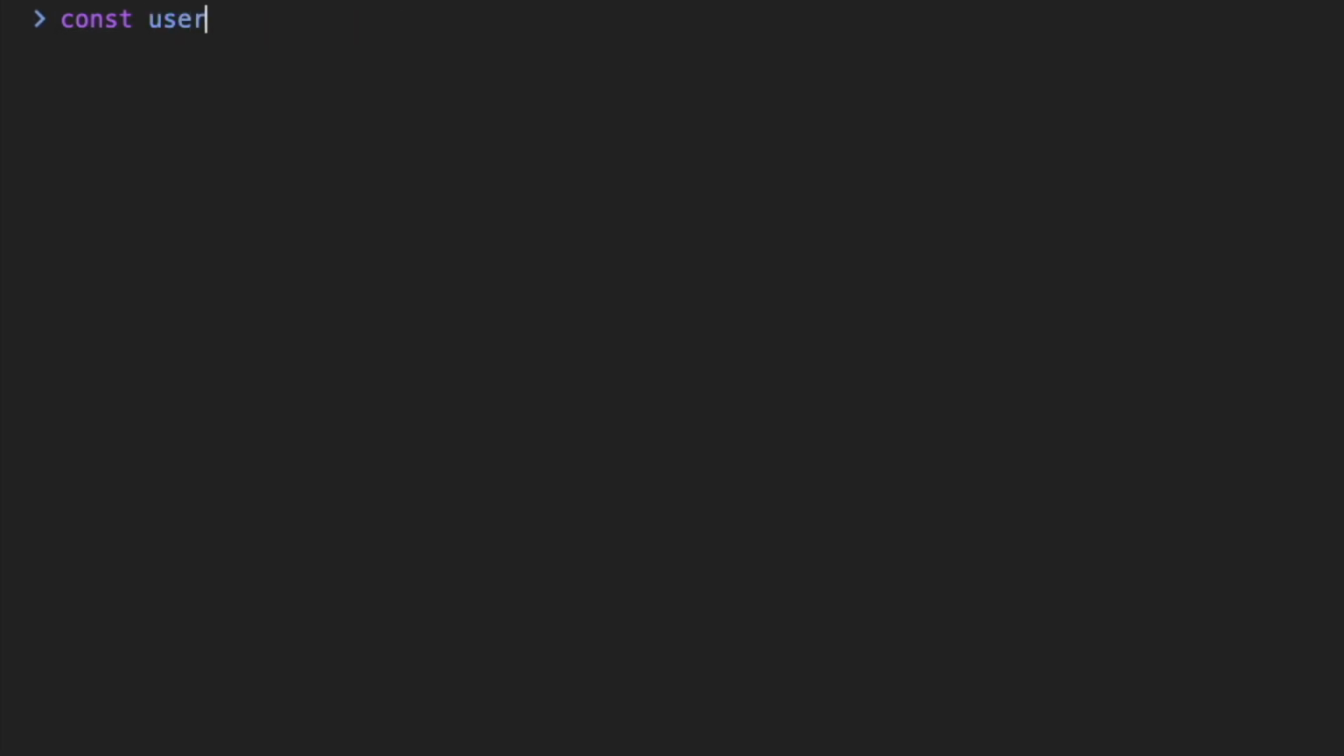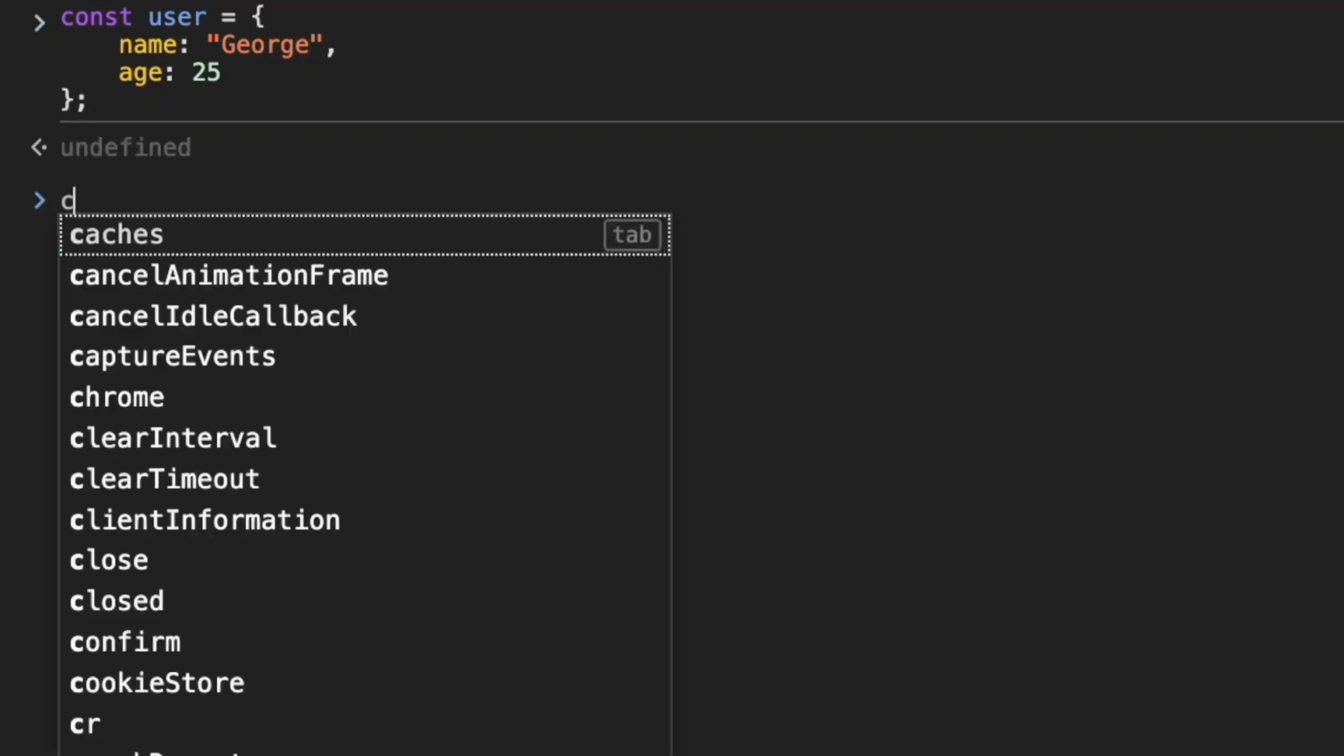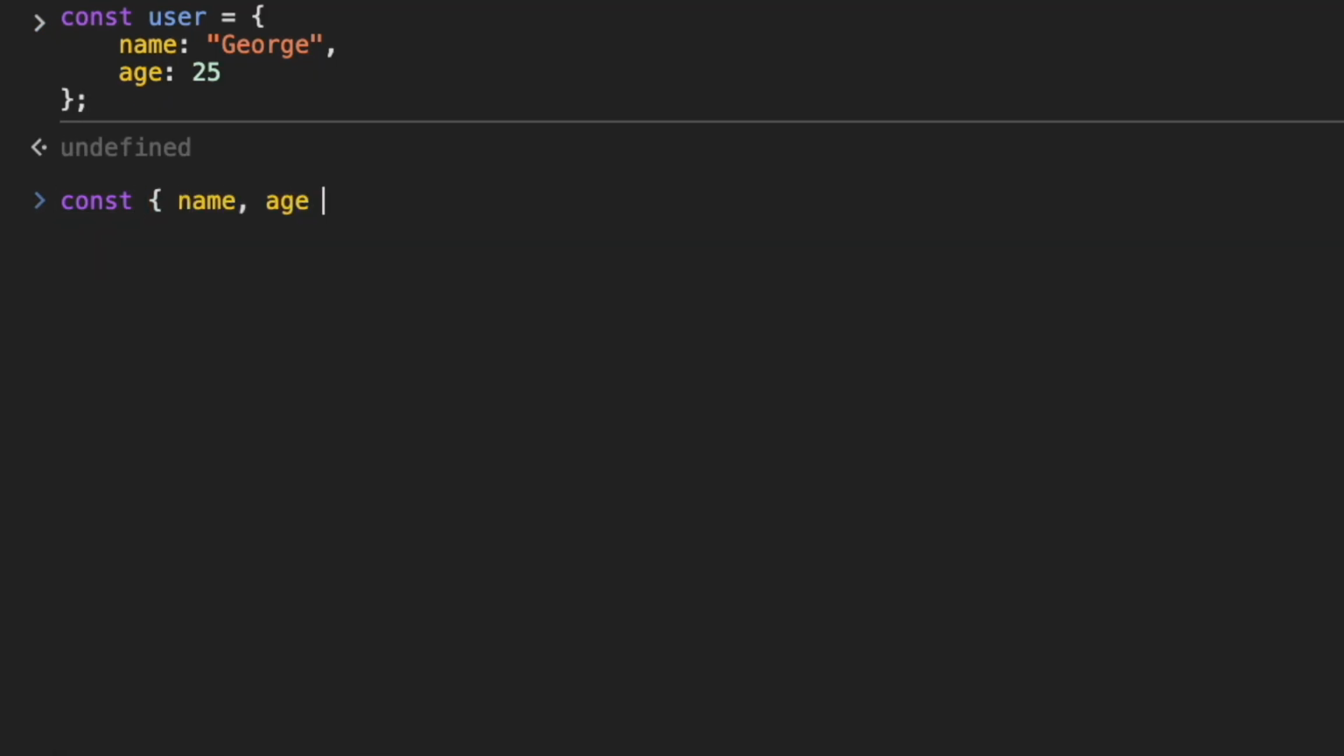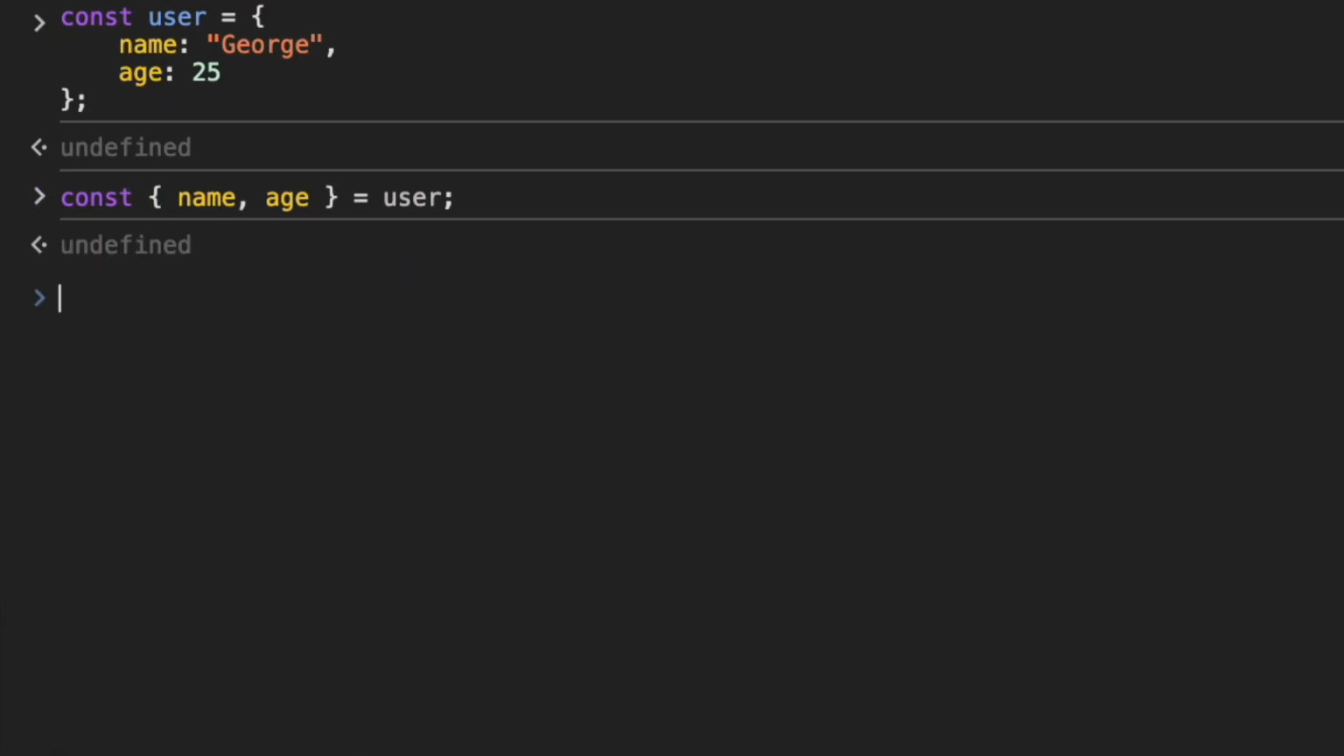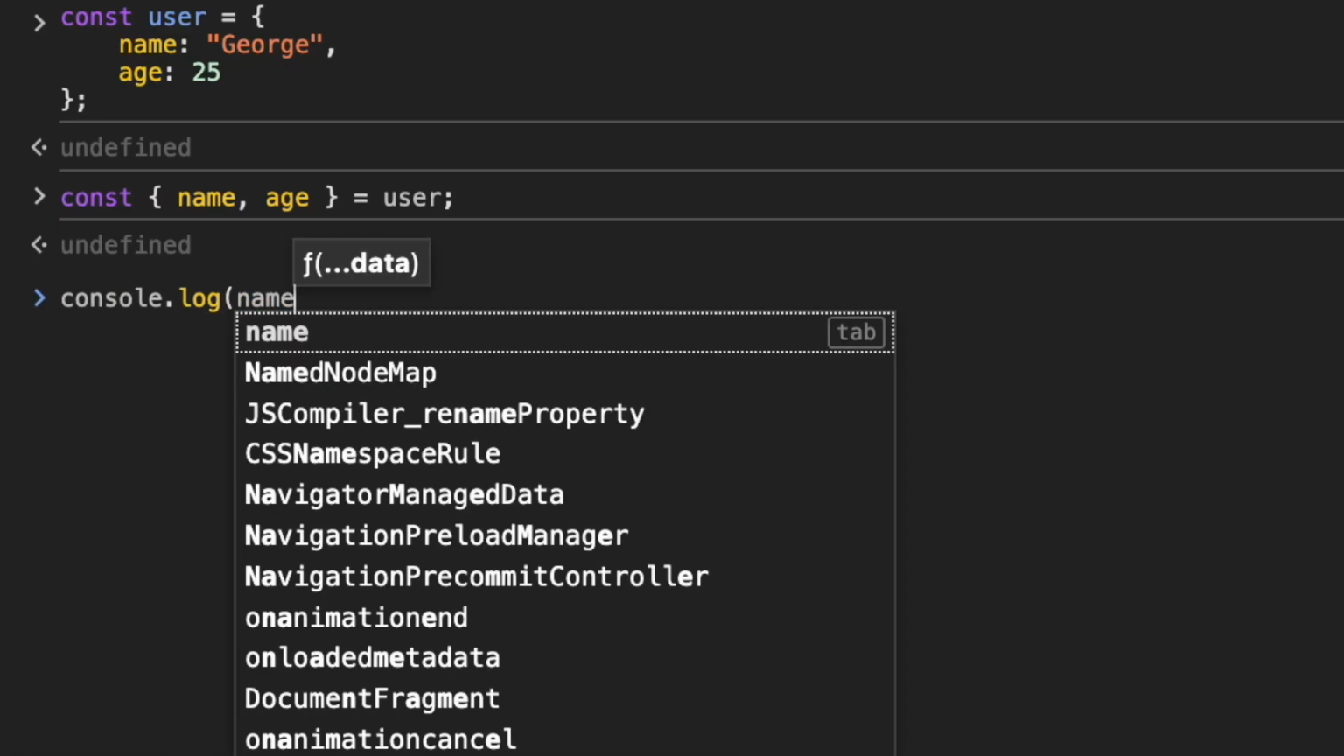In this example, we create an object called user with properties name set to George and age set to 25. We then use object destructuring to extract these properties into variables called name and age, allowing us to access them directly. When we log name, it prints George.